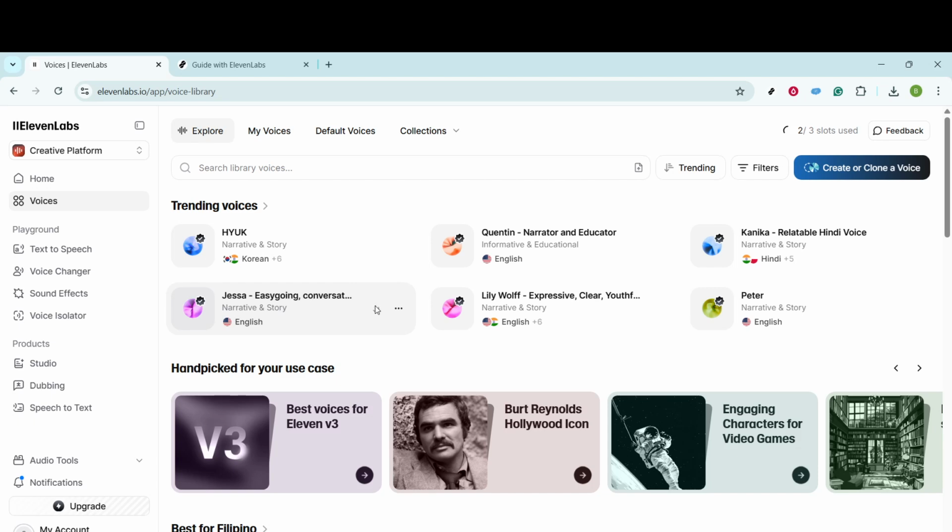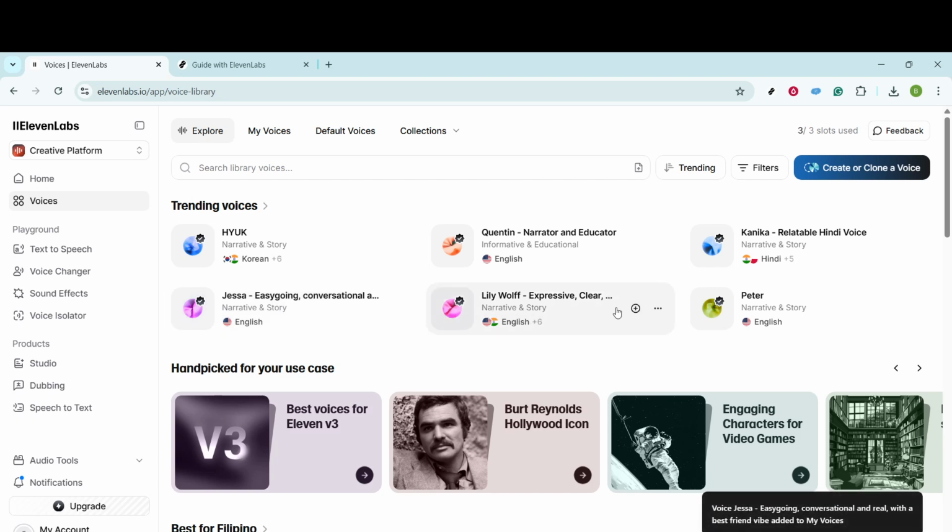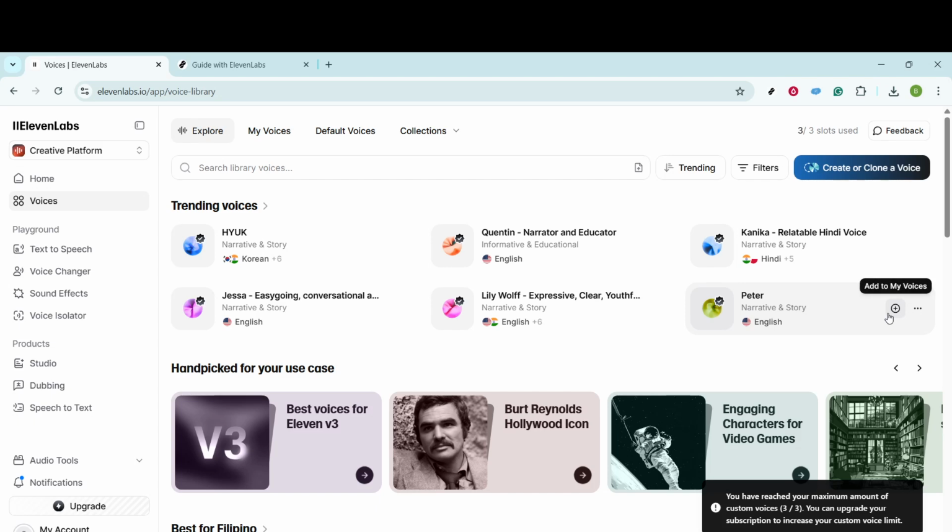With your voices now added to the library, you are ready to incorporate them into your work. Remember, the key is to select voices that will best convey your message or story, enhancing clarity and engagement for your audience. The voice you choose can profoundly impact how your content is received, so take the time to pick the right one.